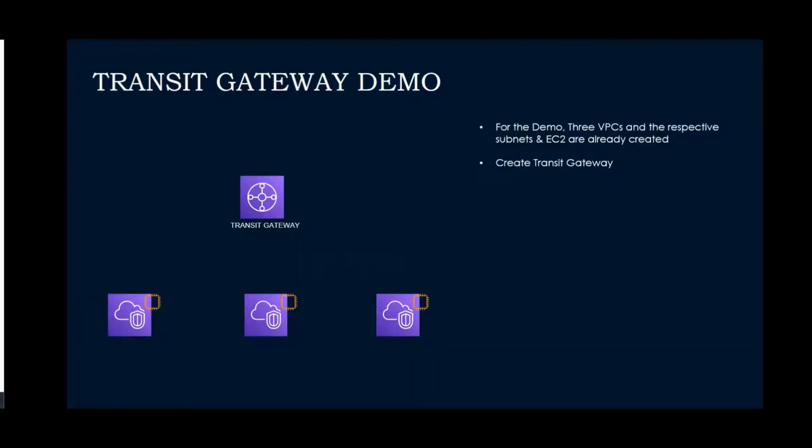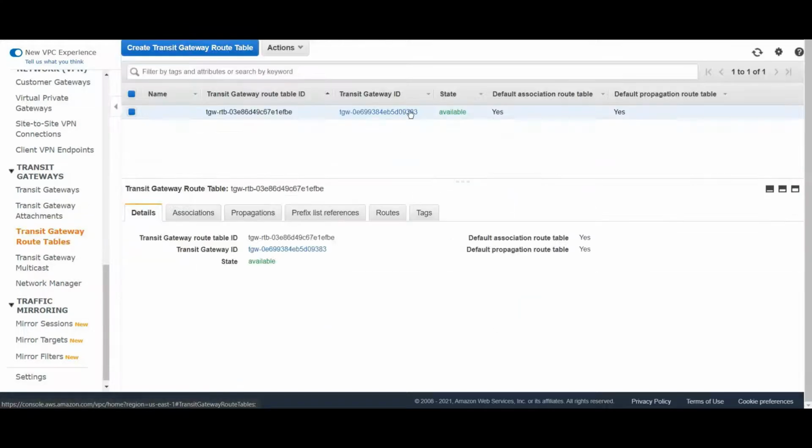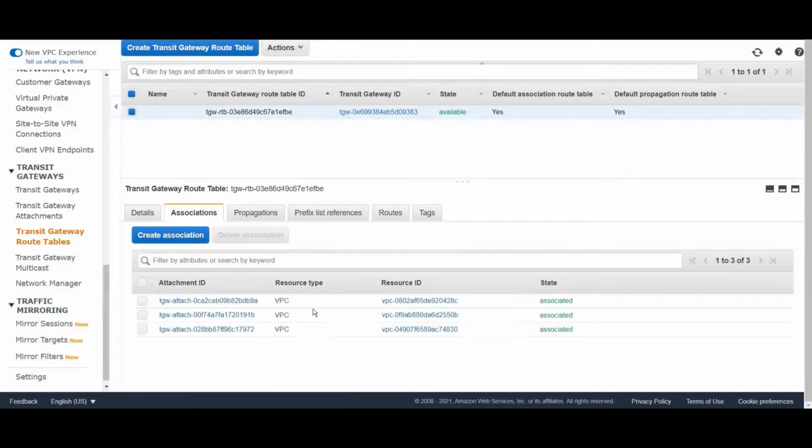Okay, here we have created the Transit Gateway. Now we need to attach the 3 VPCs to the Transit Gateway. We have created attachments. They should be available by now. Yeah, it's available. Let's check the Transit Gateway route table. If you see the Transit Gateway route table, the association for the 3 VPCs and the propagations are automatically done. And you have the single Transit Gateway route table attached to the Transit Gateway.